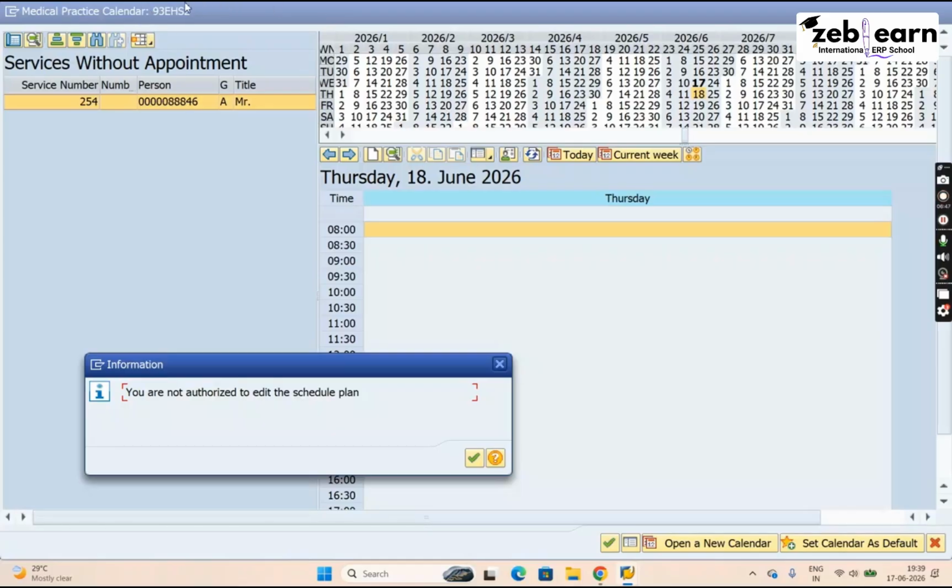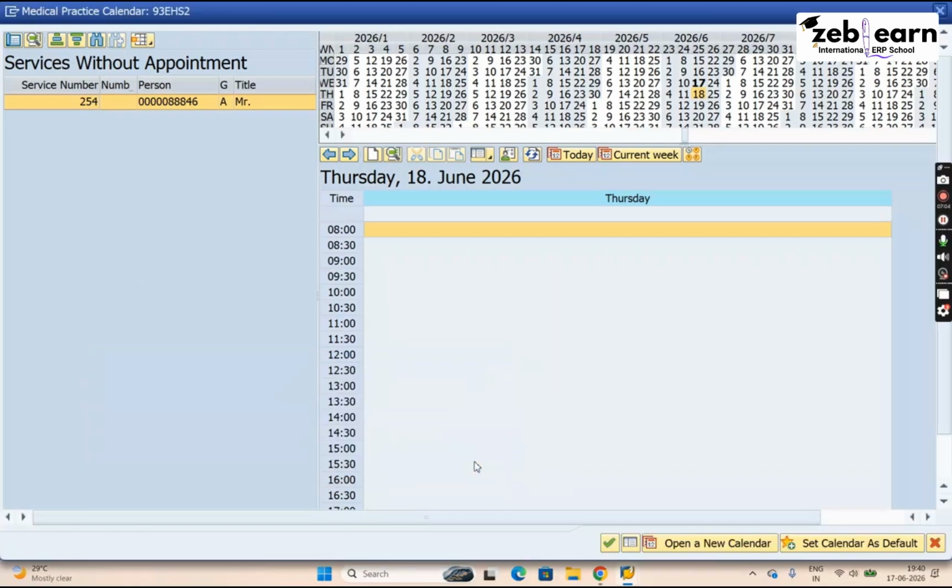You have logged in to this server using 93EHS9, right? But here what you are seeing is 93EHS2. Both are different. Therefore, it will say you are not authorized. So what should we do in such a case? In such a case, I have to go to open new calendar.